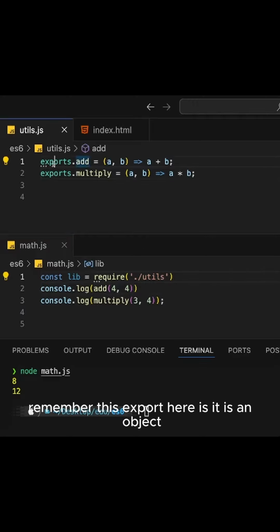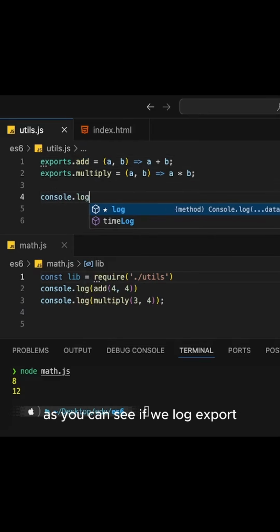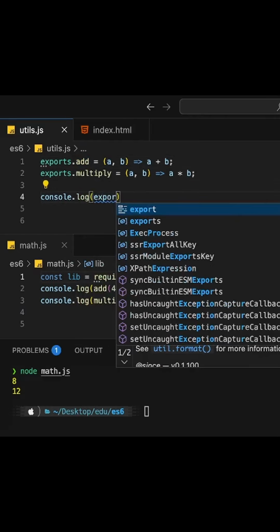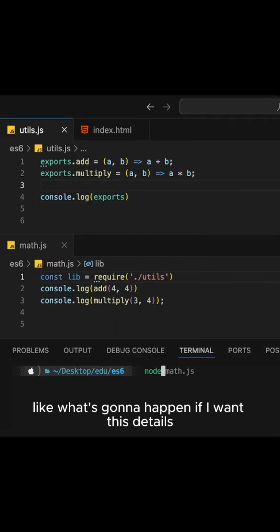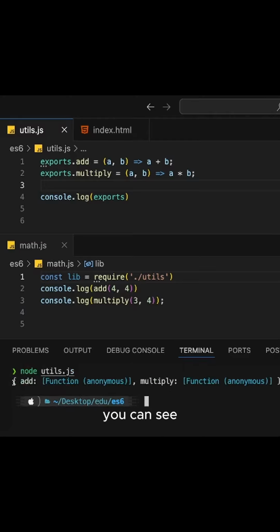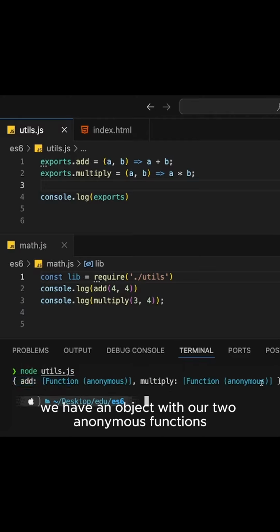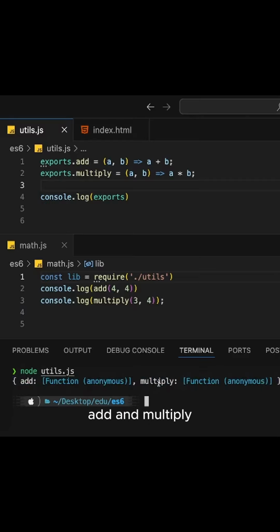Remember, this export here is an object. As you can see, if we log export, this object contains our functions. Like what's going to happen if I run this utils, you can see we have an object with our two anonymous functions, add and multiply.